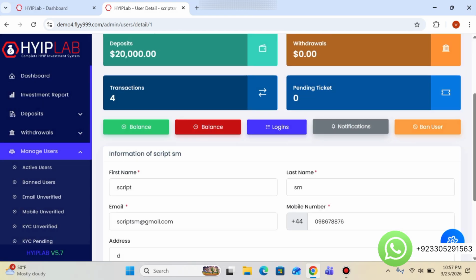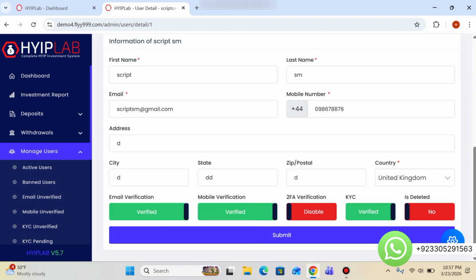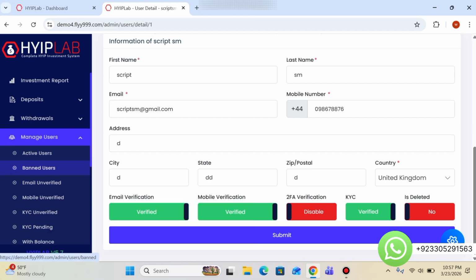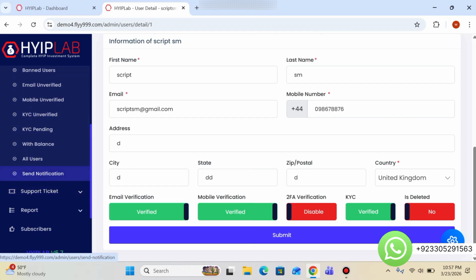We can log in as user, ban the user, change the detail of user, verify their KYCs, etc. from this section. And similarly, all of these are user related tasks. We can send them all notifications as well.